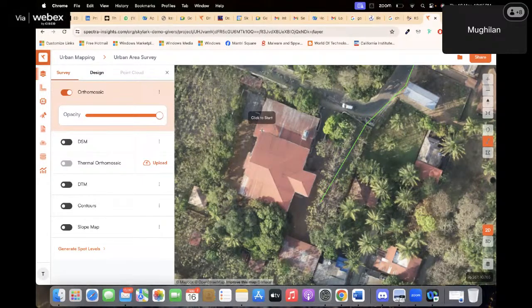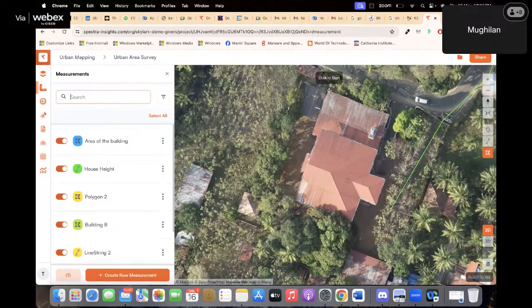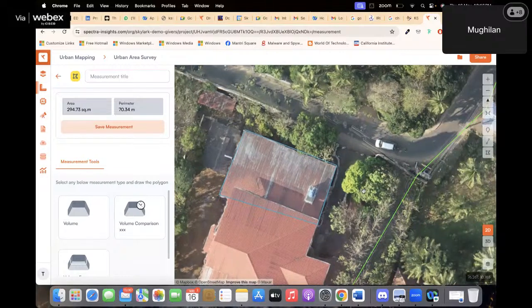If you want to measure this rooftop, you can click here and measure the length. We can say the perimeter is about 87 meters. If you want to measure the area of this roof, you can measure the area, right? You can measure the tree canopy. This is about 294 square meters. You can measure the canopy of this tree, and keep doing a whole bunch of different analyses.